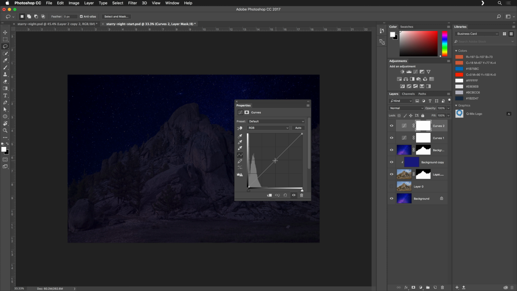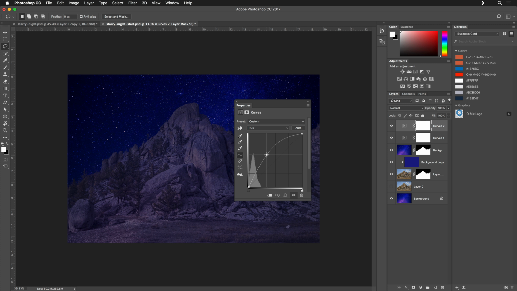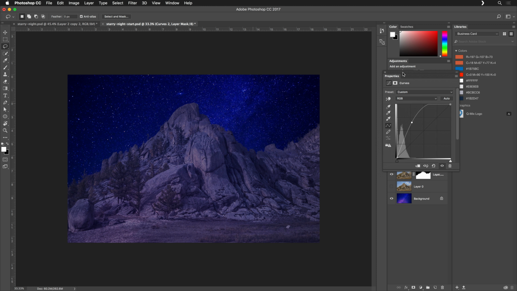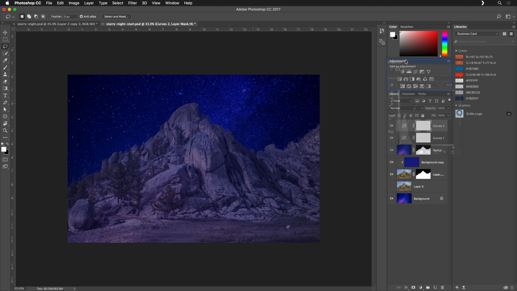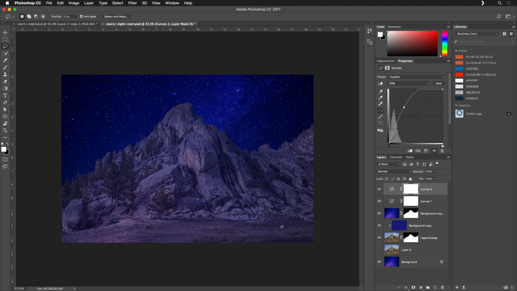So what we're going to do is take the midtones and we're just going to drag those up until we're happy with where this goes. So in this case, I'll move it a little bit up and to the left, something kind of like that. Then we can move the properties panel back. And you can see there that we're really making this look like it's at night, which is super cool.